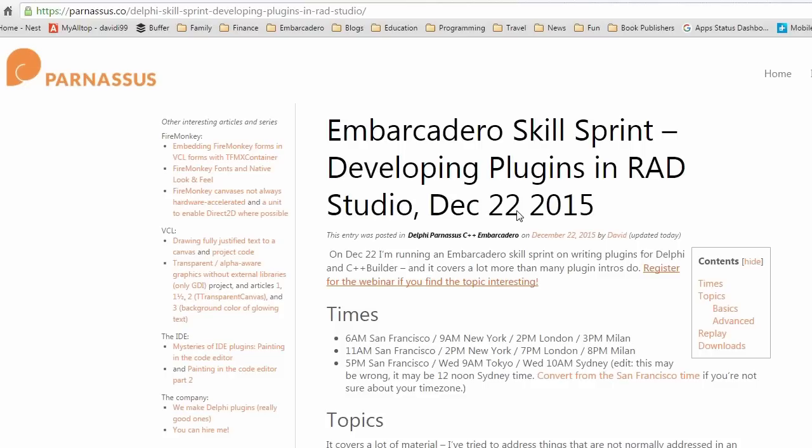Does this work only with VCL or also with FireMonkey? I guess he's talking about the dockable forms. Can they be FireMonkey forms or could they be VCL forms? Well, Delphi itself is written using the VCL, so the dockable forms should be VCL.